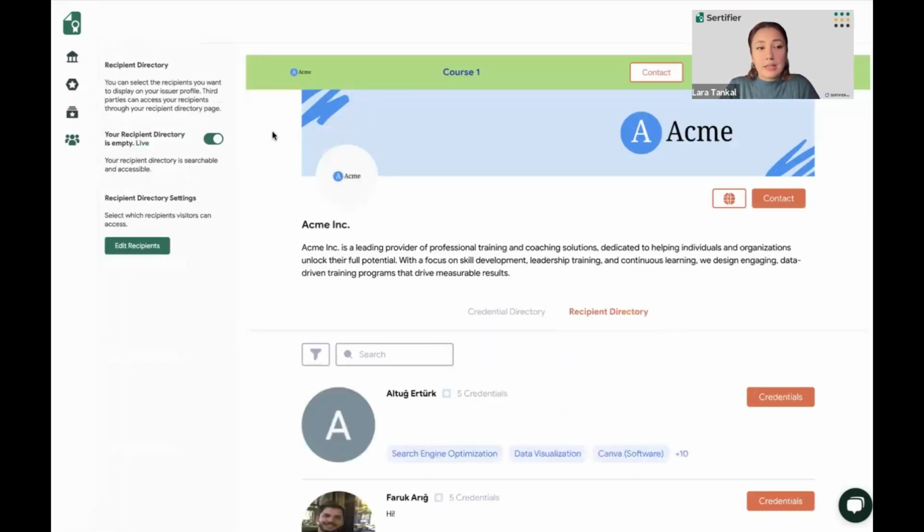So you can share this page through your accounts. You can share this page with your recipients, and they will also be able to navigate to this page directly from their credential pages. So if they want to learn more about all of the courses and all of the trainings that you have to offer, they can do so by visiting this page.